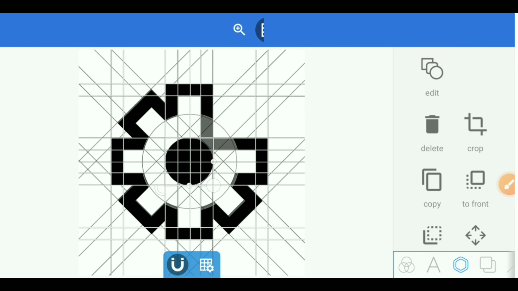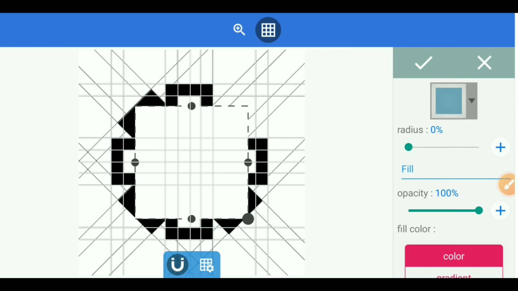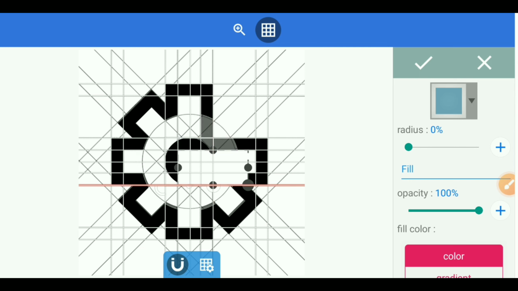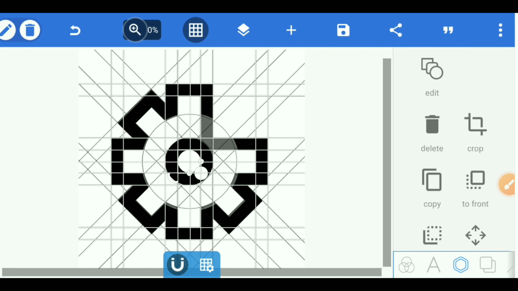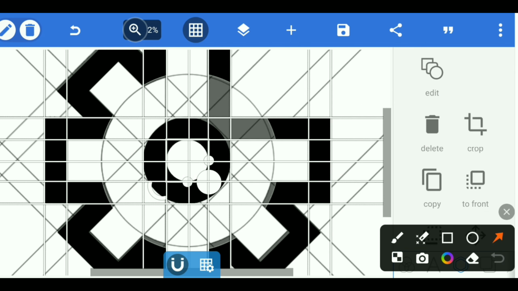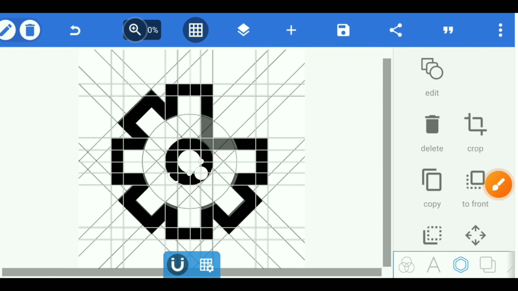I'll repeat the process again. We still need a circle, but for this time we control our square to be like this, and then the radius to 100. Now let me show you guys something. What we have to do now is a little bit tricky, because we need to make this little dark end of this square white. You get me? So that's what we have to do next.